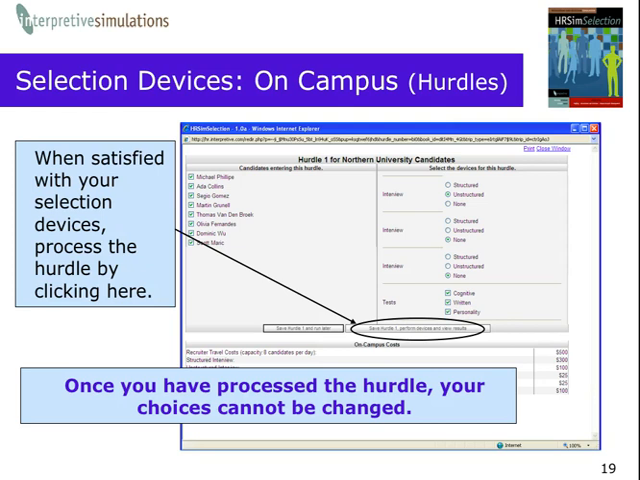So once you are satisfied with all of the selection devices you're going to use in a particular hurdle, you click on the button and you process it. Remember, once you click on it, your choices cannot be changed. So that's why I encourage you, before you even input your budget into the simulation, that you have your plan in place and you know what you're going to be doing, so that you can try to follow your plan and your budget as tightly as possible. So again, once you decide what you're going to do, input it, hit send, and your choices cannot change at that point in time.